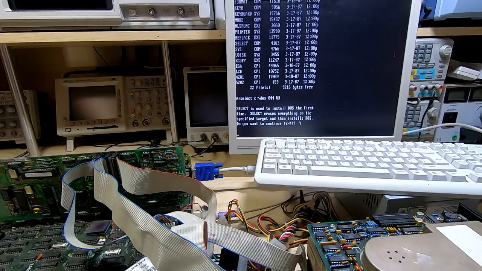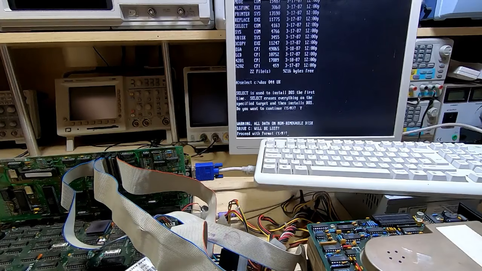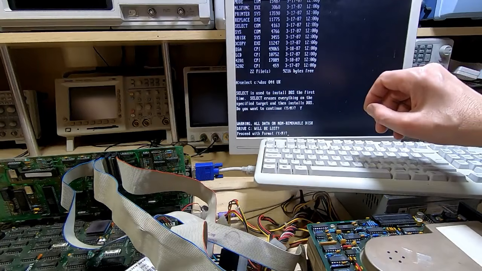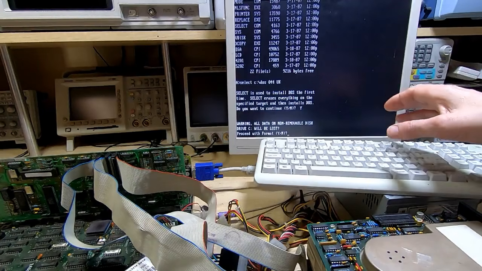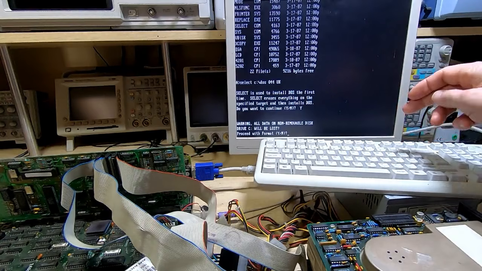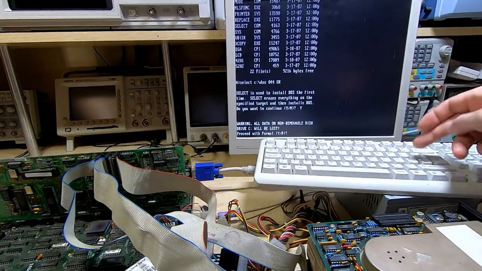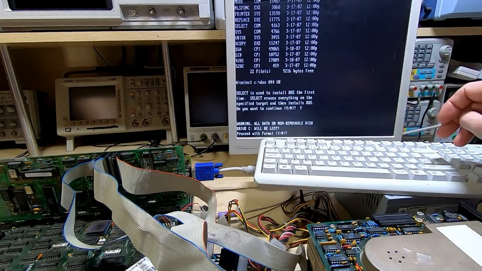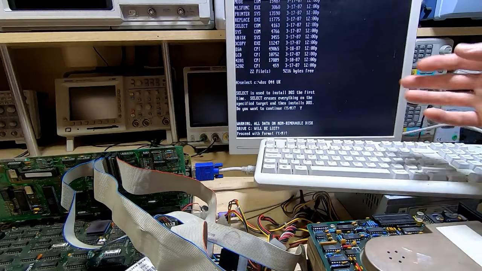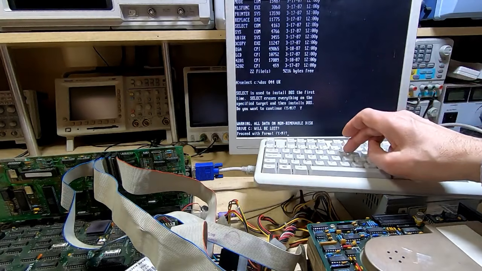Now it might come up with some errors. I decided to install from the original discs, having made copies of them first, but as part of this process, as I said earlier, DOS will want to format the partition so it matches the layout it wants, so it's got the right file allocation table format, that sort of thing.